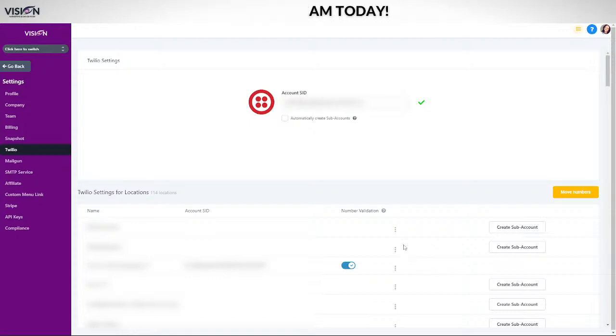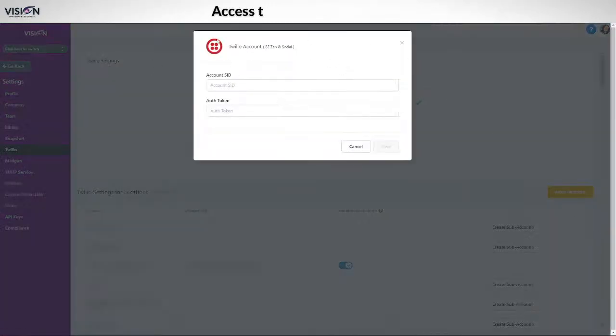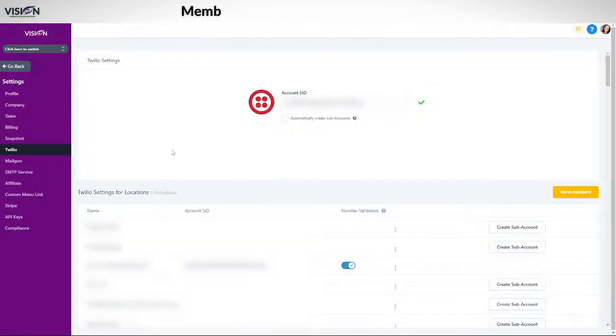So when you give your SID and your authorization code, what the agency or support needs to do is click here and click on update credentials. When they click on update credentials in your account, your TVision account, all they have to do is paste the account SID and then the authorization token. And then you will be able to create phone numbers and send and receive text messages and phone calls and all of those things. So that is how that's done. That's super, super simple.